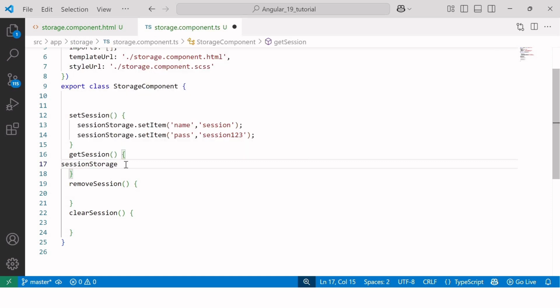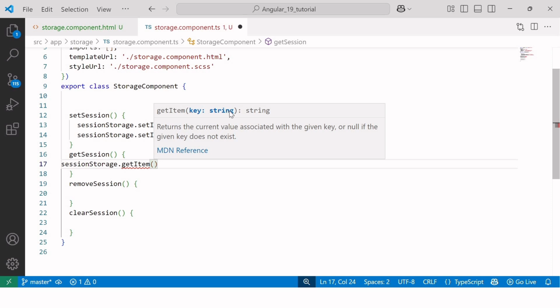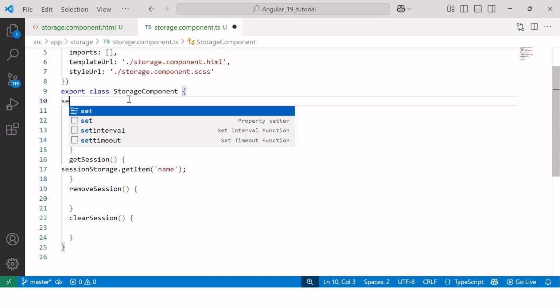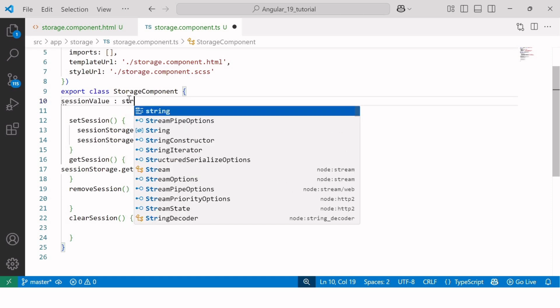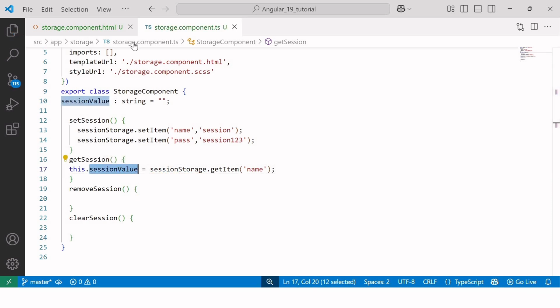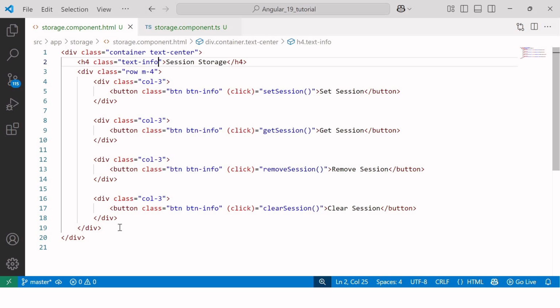For example, sessionStorage.getItem, which accepts one parameter, key, which is of type string. Therefore, I'll pass the name inside the round brackets with quotes. And to display this value in the browser, I'll create a new variable called sessionValue of type string equal to an empty string. And now I'll store the retrieved value in the sessionValue variable.